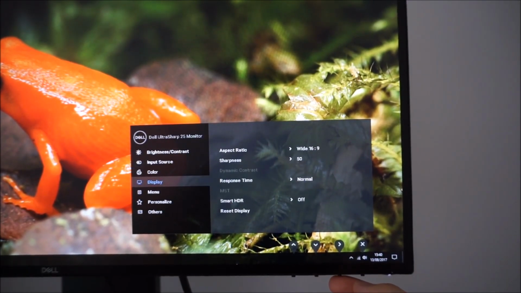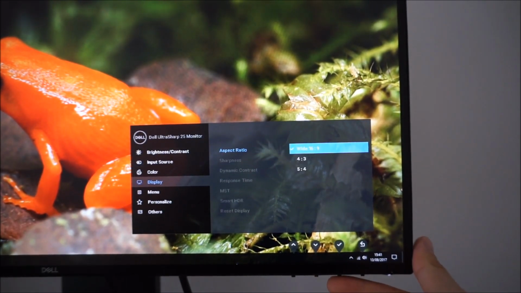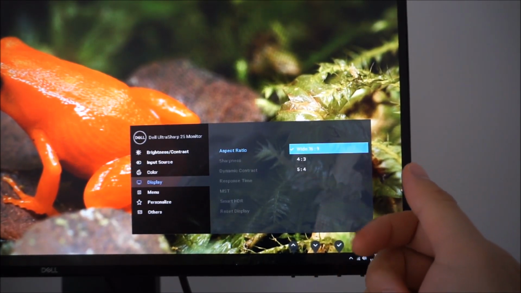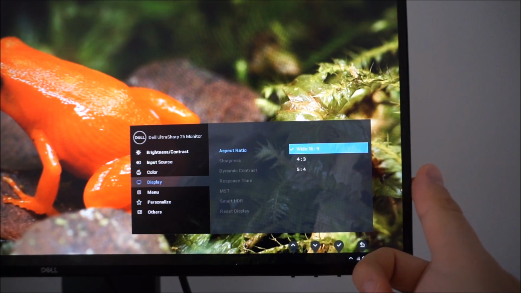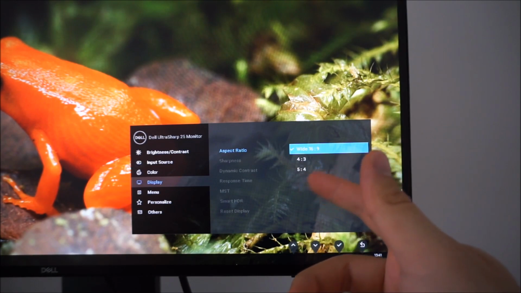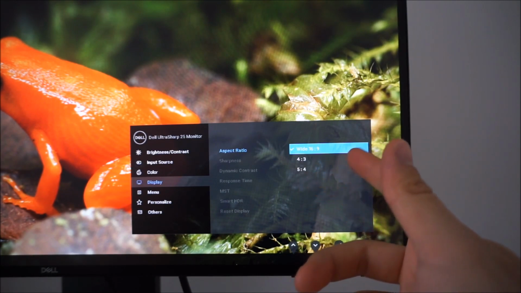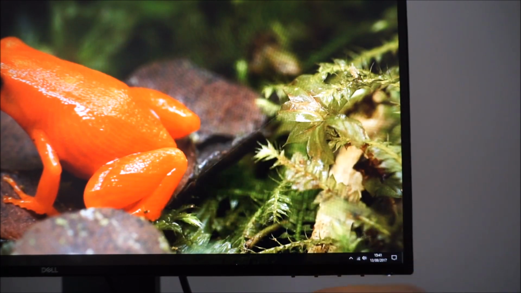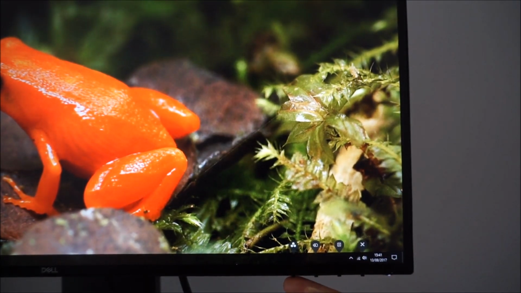Next there's display, and that has various different display options. You can change the aspect ratio. You can select wide 16:9, 4:3 or 5:4, so some of them might be more appropriate if you're using one of the different aspect ratio non-native resolutions. Note that there isn't a 1:1 pixel mapping feature on this monitor, so if you did want to display things 1:1, for example in Full HD, you'd have to do that via your graphics card instead.